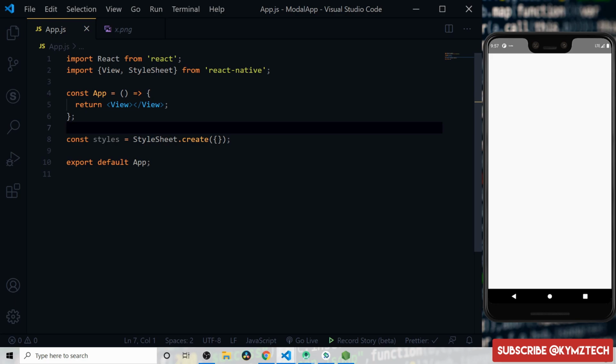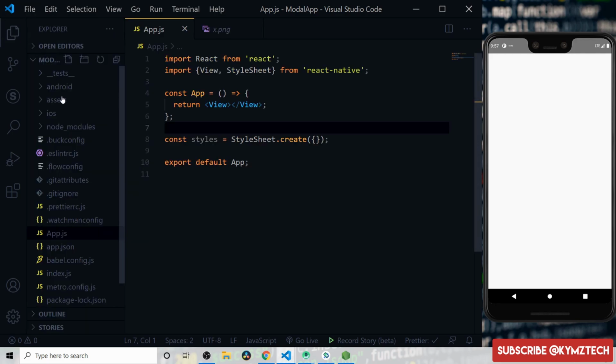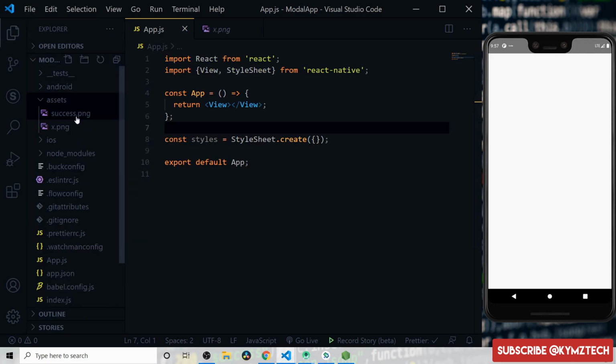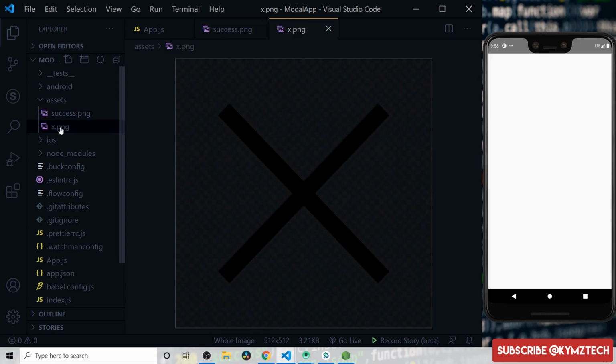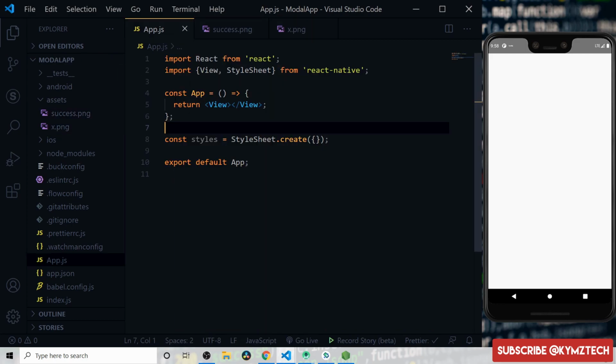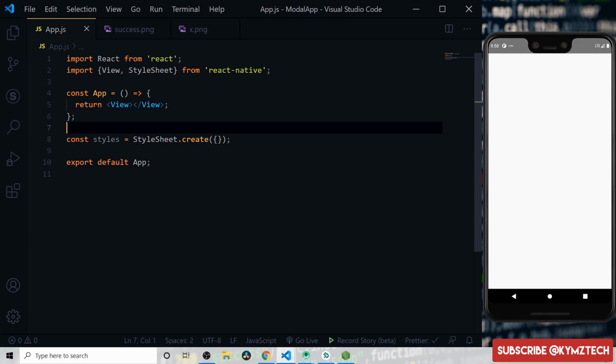Okay guys, so I already created the project and also I've gotten rid of the boilerplate that React Native generates for us. So inside the project, I created a folder called asset. So this folder holds the success image and the cancel image. Then inside the app.js, we have an app component, and also I've created this style sheet. So we are going to start by adding the button for the modal. So we are going to make use of this button to toggle the modal.